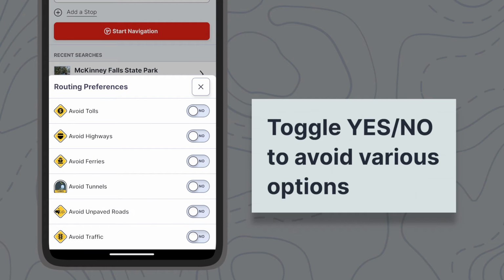Here you'll be able to toggle on or off the ability to avoid certain options. Tapping on Yes next to Avoid Tolls ensures RV Life Trip Wizard will attempt to choose routes that do not include toll roads and will only route onto toll roads as a last resort. Tapping on Yes next to Avoid Ferries ensures RV Life Trip Wizard will attempt to choose routes that do not include ferries and will only select routes with ferries as a last resort.